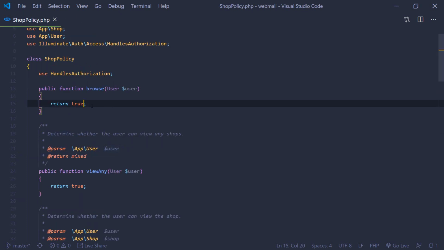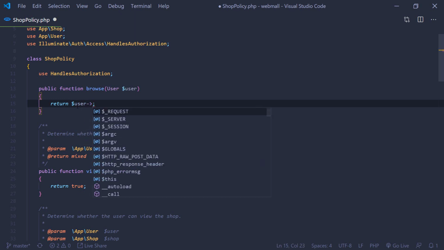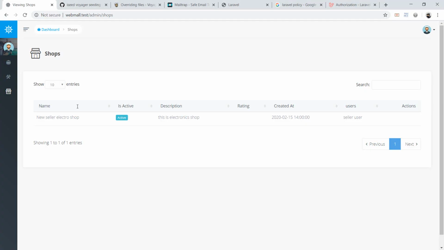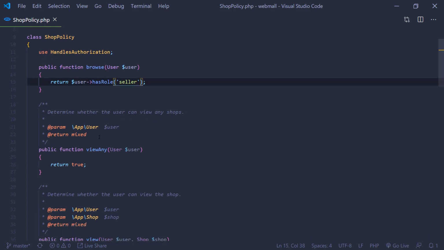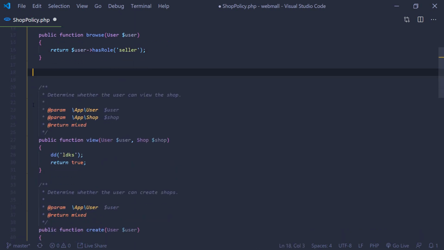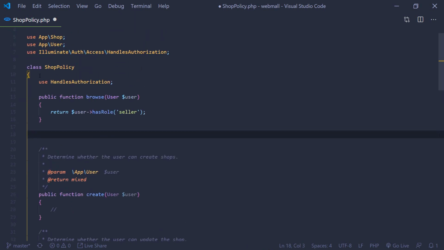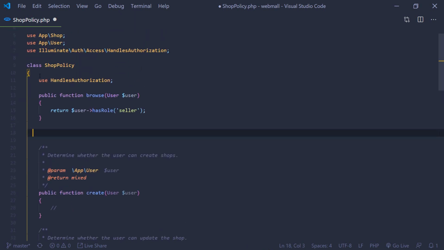Okay, so in browse, let's allow everyone, or we can check like this. To make it more secure, we'll only allow users who have the role seller. So yeah, only seller role users can browse the shops. Let's get rid of these. We are making a policy for Voyager, that's why we need BREAD: browse, read, edit, add, and delete.